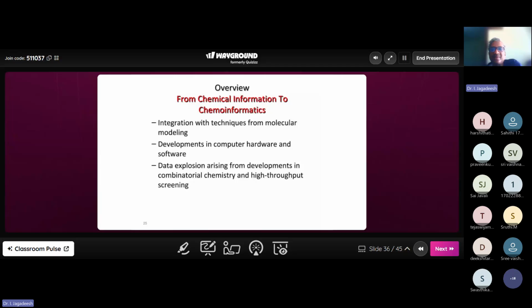So from chemical information to Cheminformatics, we are able to integrate with the technology from molecular modeling and developments in computer hardware and software, which also resulted in a fast track, and data explosion arising from the development in combinatorial chemistry and high throughput screening because of robotics. And we are having automatic systems. We have got so many inputs. Previously, we were not having them. Now we are having them all together. Because of that, the future is more promising, and we have plenty of resources to invent a new drug because of these technological advancements.